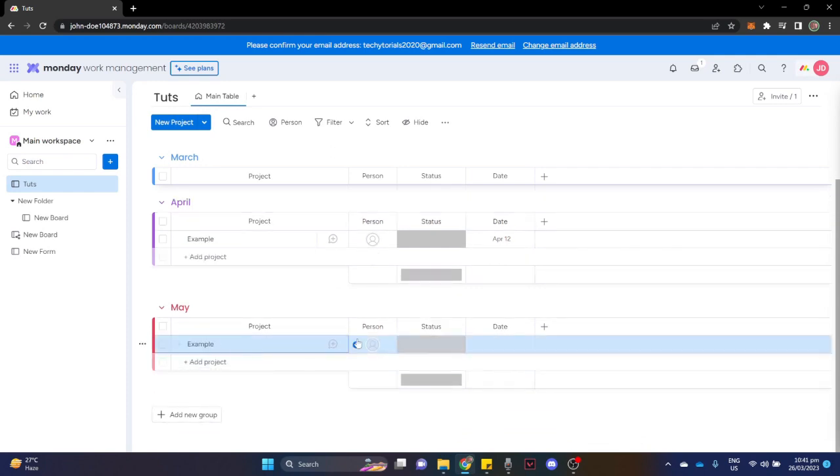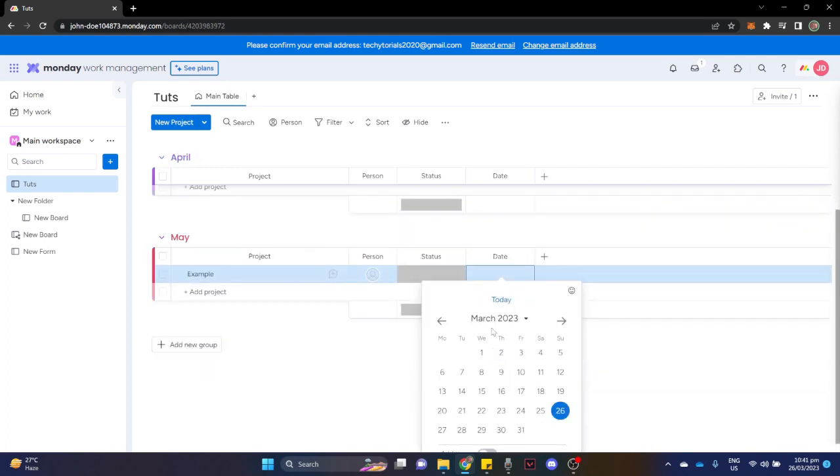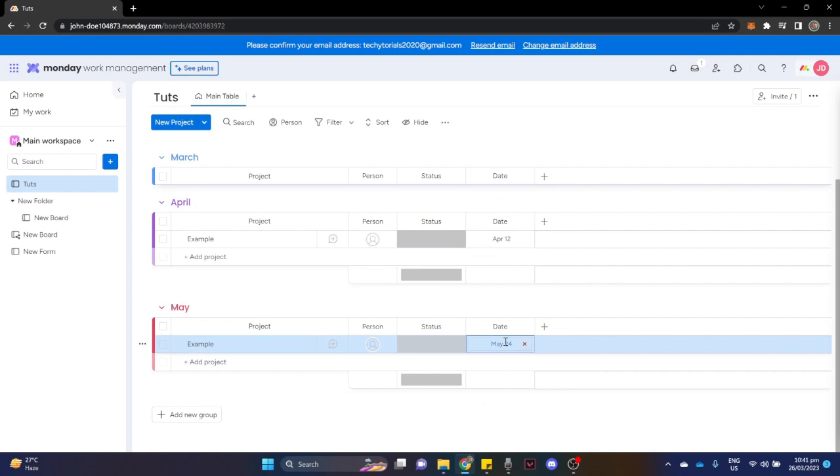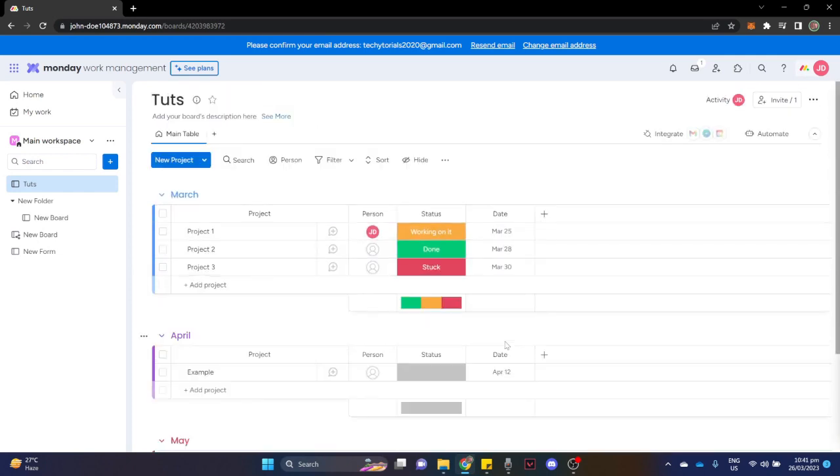So you have right here the task. Type in the date. So again, now we are in May. Click on this button until you reach May. Choose the date, and then there you go. So that's it. That's how you can create a calendar on Monday.com.